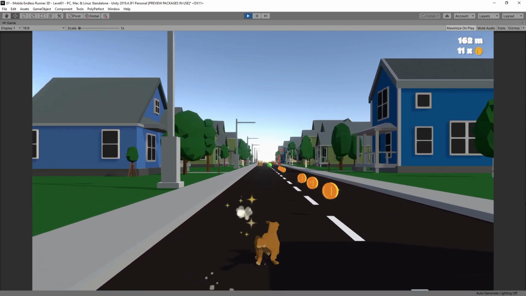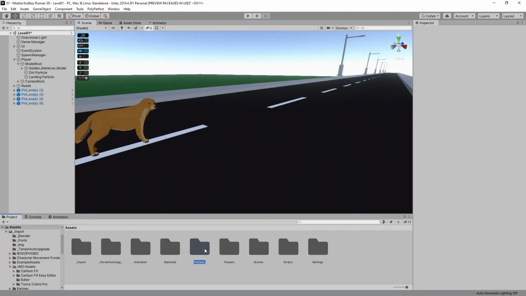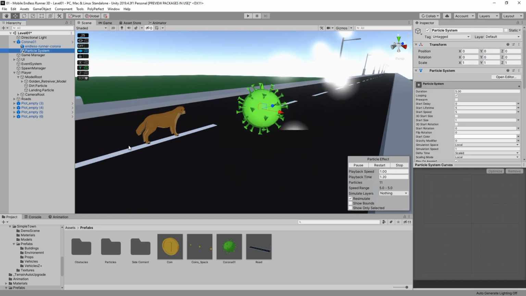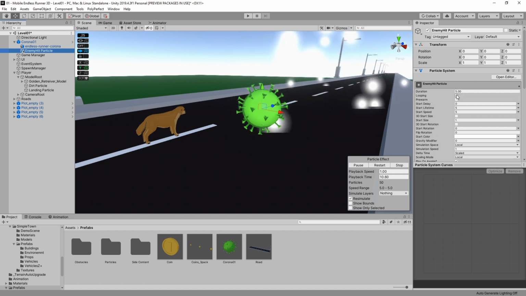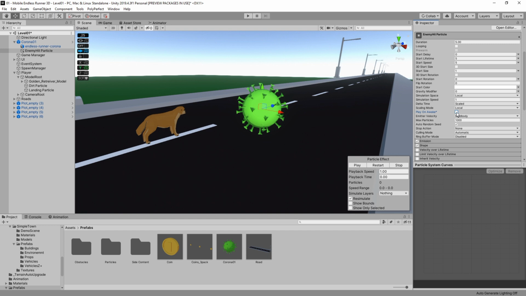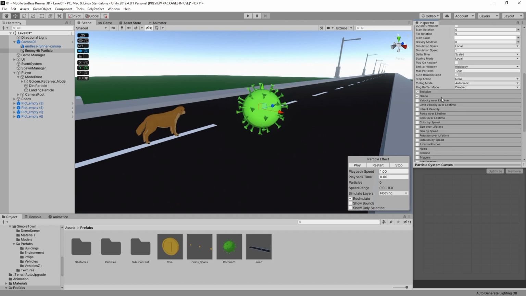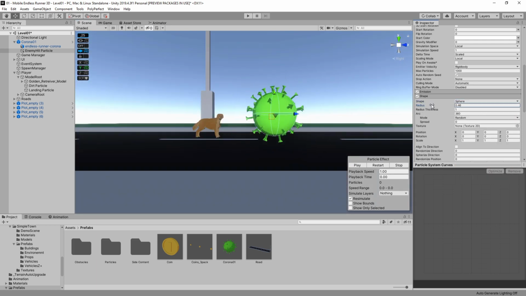Now that we have our landing particle ready, let's focus on the effect when we get hit by an enemy next. For testing, I just drag an enemy prefab into my scene. I create a new particle system and I call it enemy hit particle. Now first, let's make some quick changes. Like with the landing effect, we don't want this to be played as a loop and we also disable play on awake. Also, I set the duration and the lifetime to 1 second. Next, I want to change the shape of our particle emitter to a sphere and I also change the radius to kind of match our corona model.